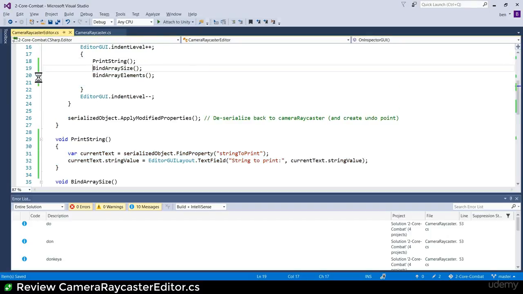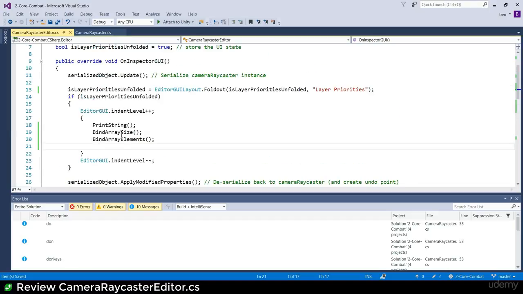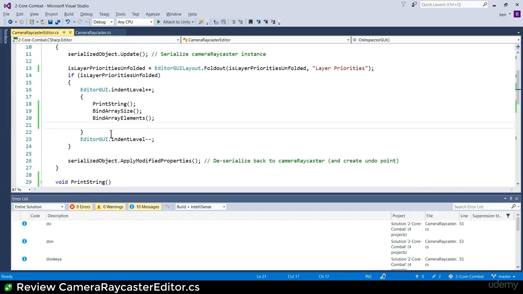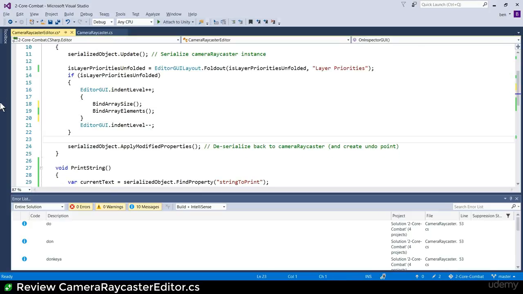Now, I did say you can reorder these things. You could put print string at the top, and when you come back to the editor, this string to print will jump up to the top. So if you've got your code right in these GUI things, then your top level method should really just outline how the inspector's laid out, and you should be able to reorganize things. But I'm going to rip out print string because we simply don't need it.